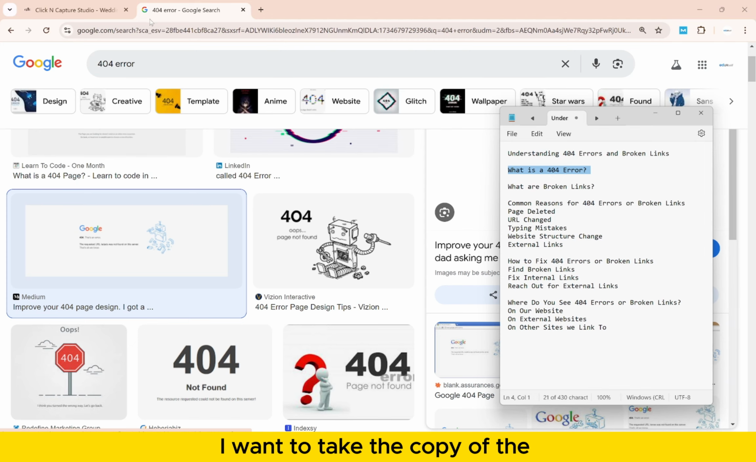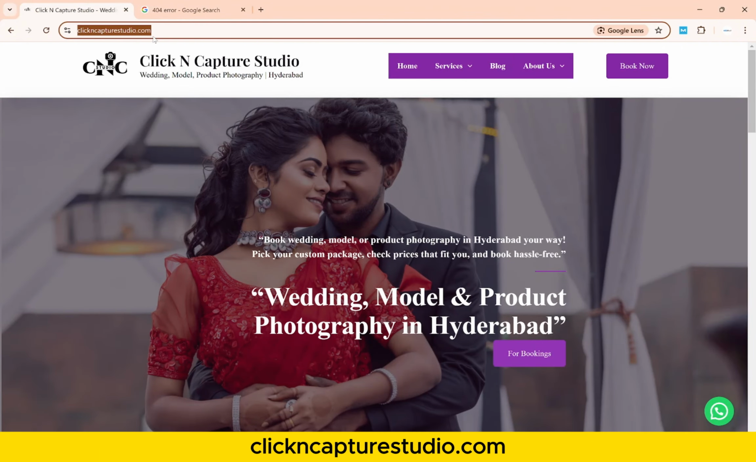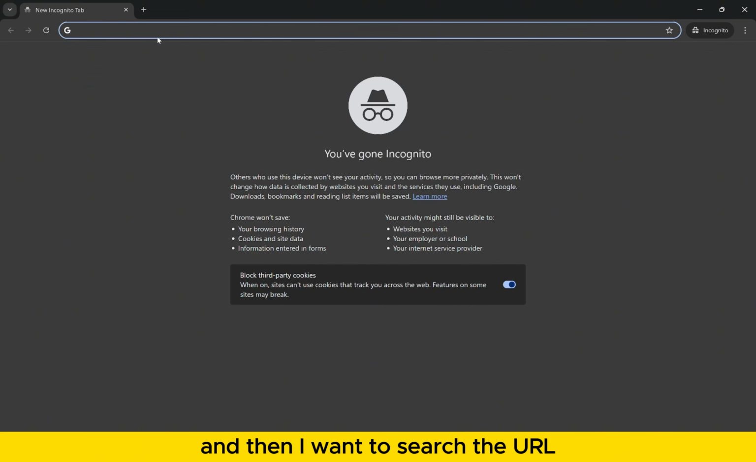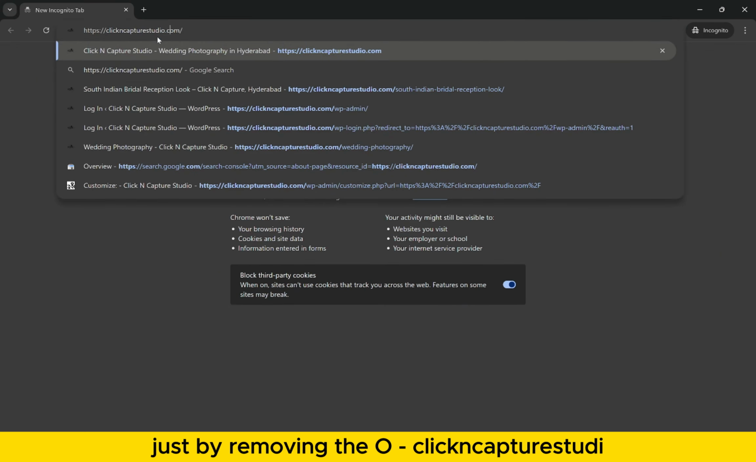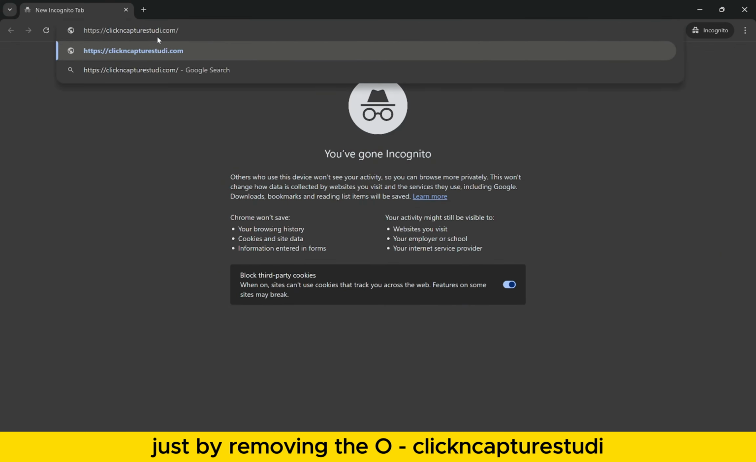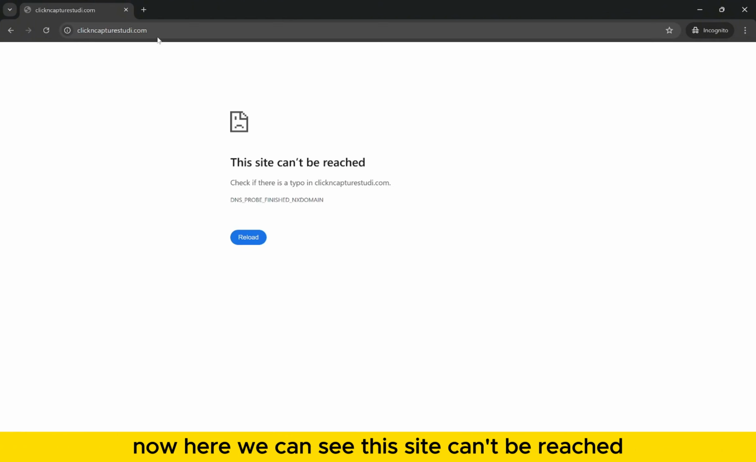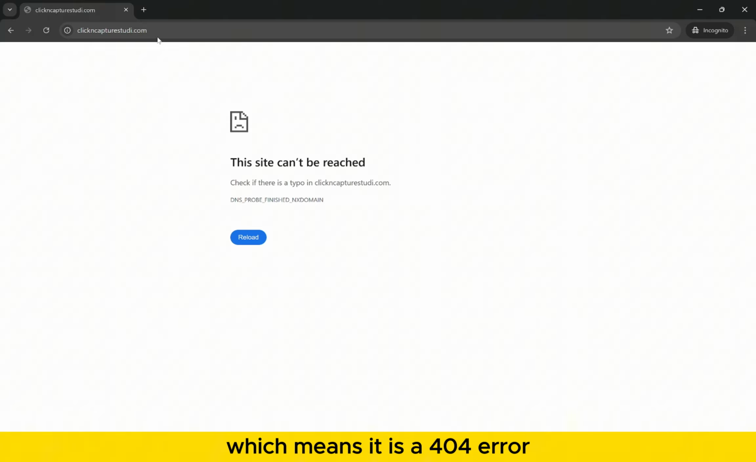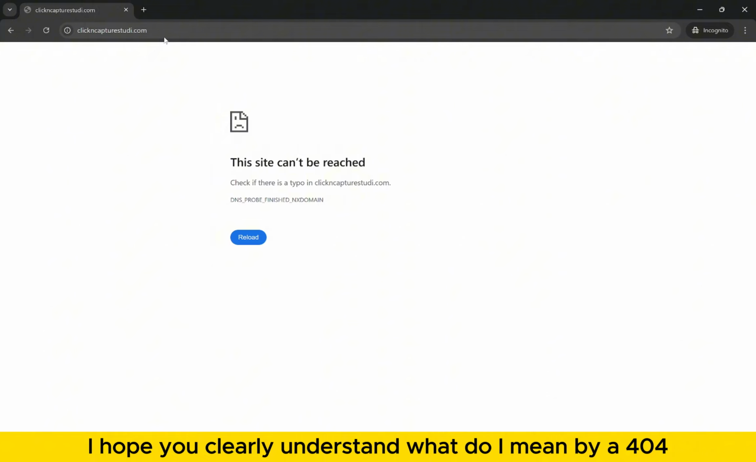For example, I want to take the copy of clickandcapturestudio.com and then navigate to incognito mode, and then search the URL just by removing the O from Click and Capture Studio, and then click on enter. Now here we can see "This site can't be reached", which means it is a 404 error. The page is not found. I hope you clearly understand what I mean by a 404 error.